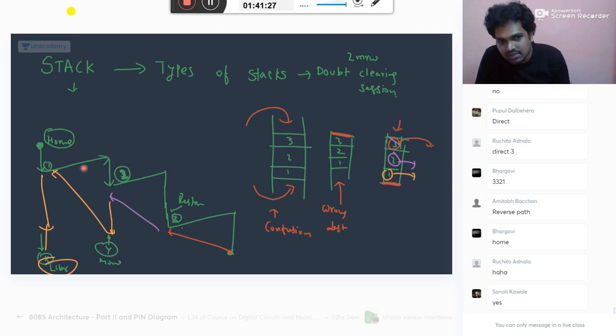Whoever came first in this case, 1 came first, 3 came in the last. Here you can access from any side, no restriction. This fellow is of no use for us because it is confusing. This kind of thing is called first in, first out. We call it a queue in the data structures. Who came first, you should access them first.